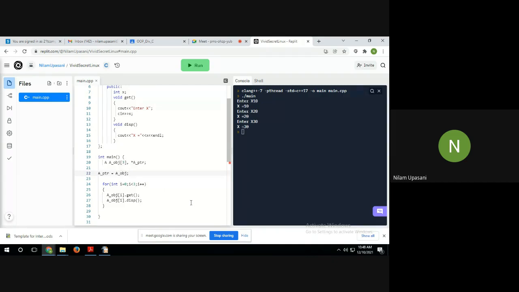What is another way to say address of the first element? Where is the first element stored? Here the first element is stored. And the address of the first element, how to say? Ampersand. Ampersand, address of the first element. Agree with this? Yes, ma'am. Clear?